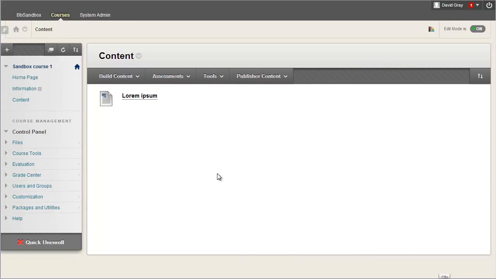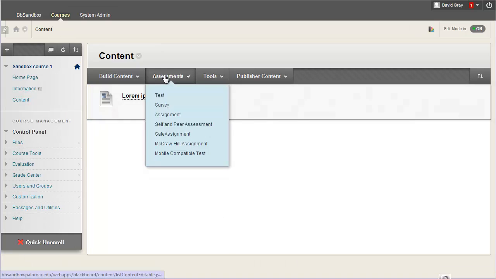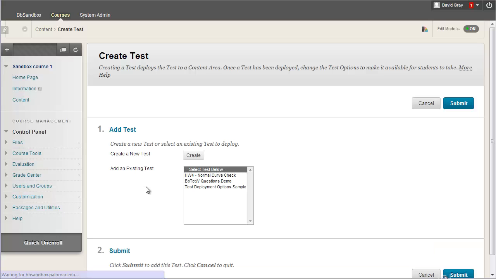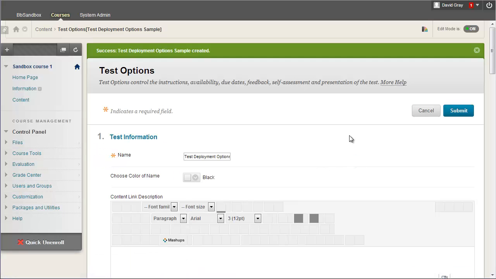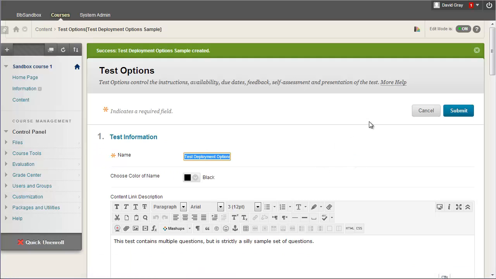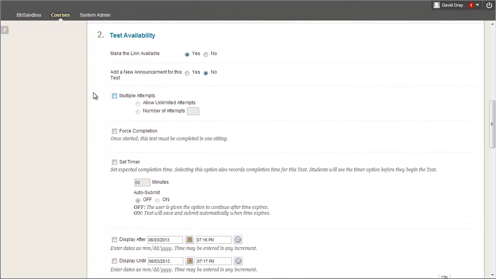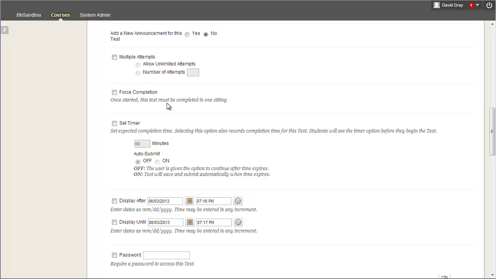The other changes that we're seeing in SP12 are all part of the test deployment choices, which work fairly much like they did before. Nothing's been removed in the way of functionality, and quite a few things have been added. You still have the same old multiple attempts. You can allow one by default, or unlimited ones, or specific numbers of them. I'm going to go ahead and just leave this at one. Force completion. Do not use this. It's a terrible setting. Just don't do it. It buys you more trouble than it's worth.